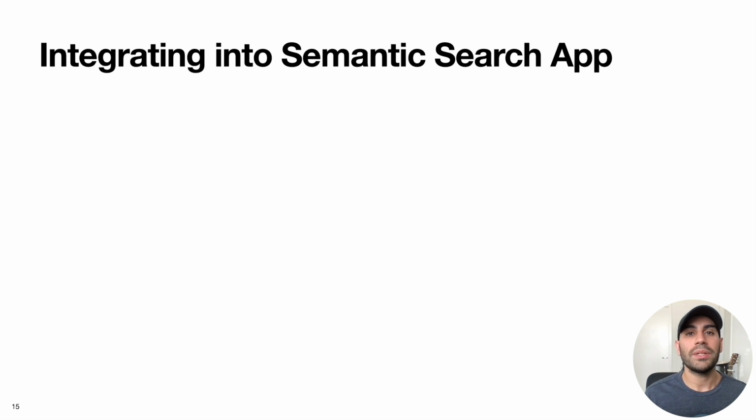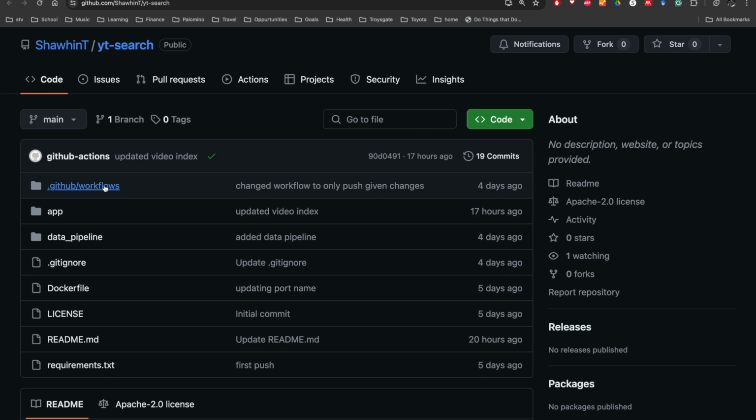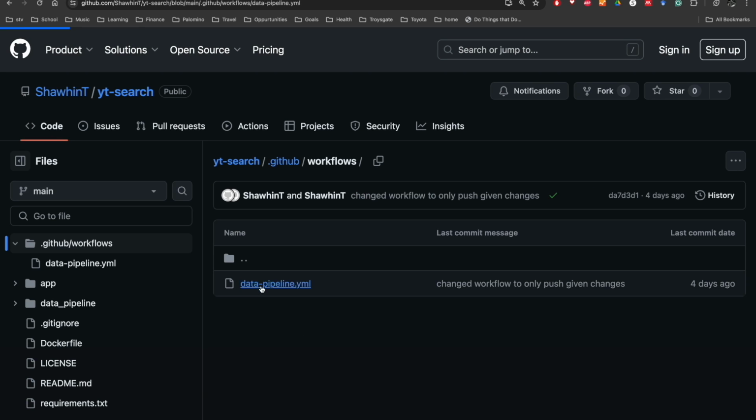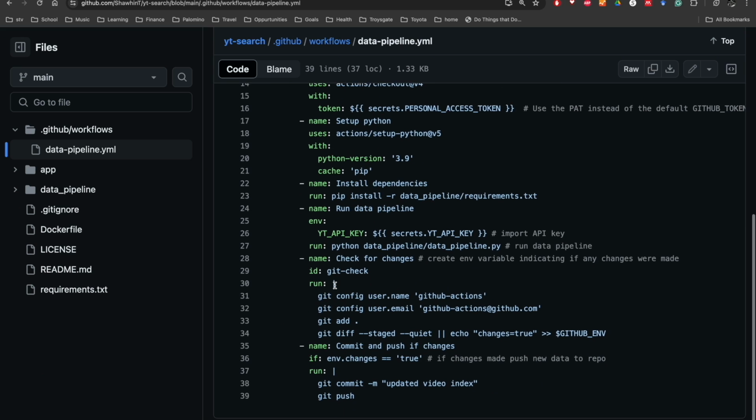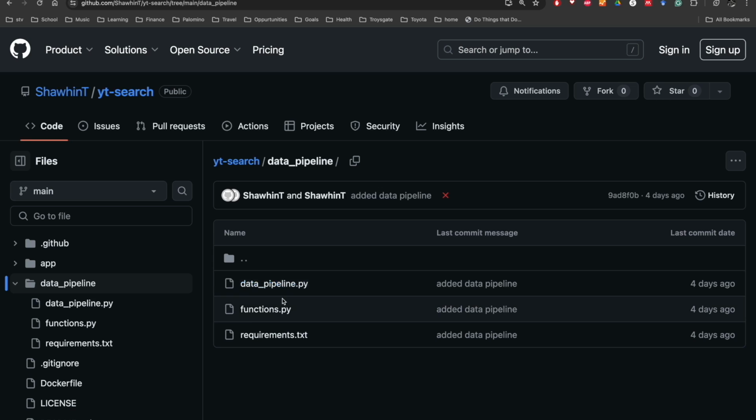The next natural step is to integrate this automated data pipeline into the final machine learning application. I actually do that in this repo here, which I'll also link in the description below. So we can just click that and we can see that we have our workflows folder here and we have our data pipeline.yaml file. This is the same thing that we just wrote. And then we have our data pipeline here. These were the files that we defined earlier.